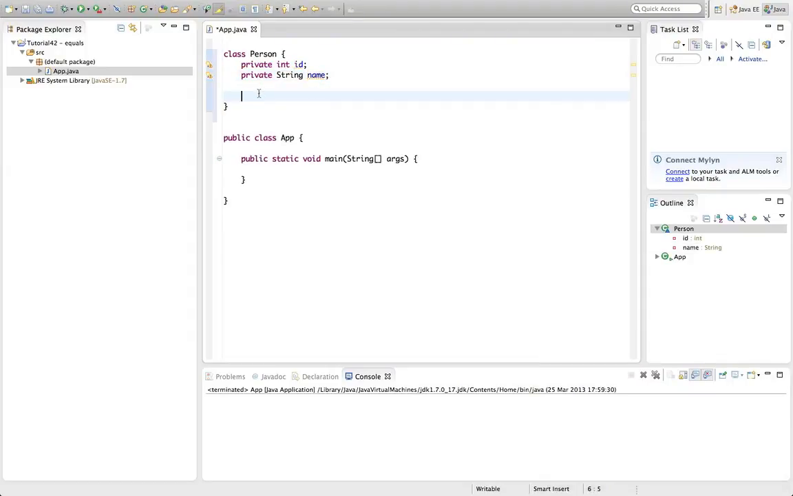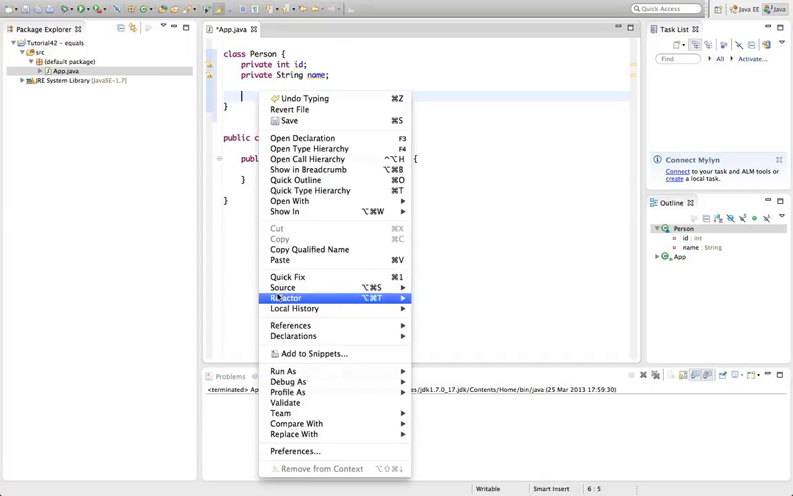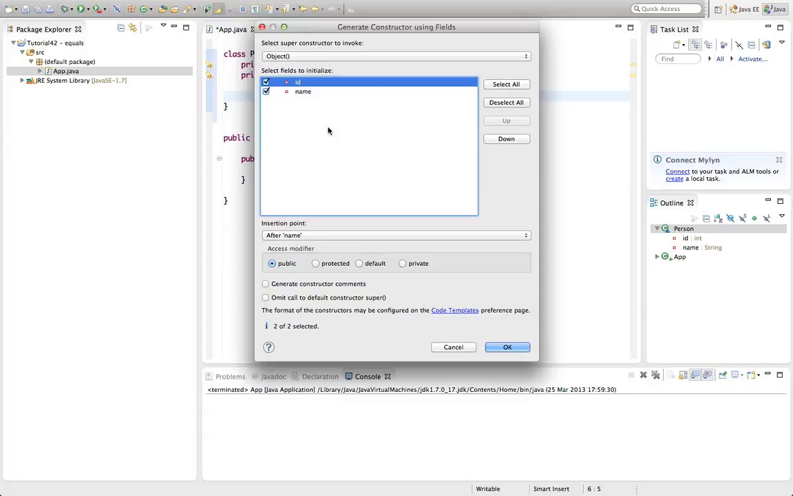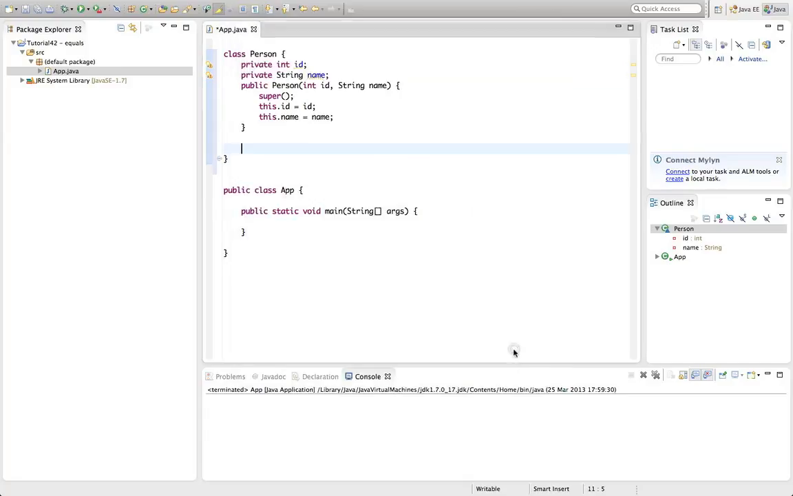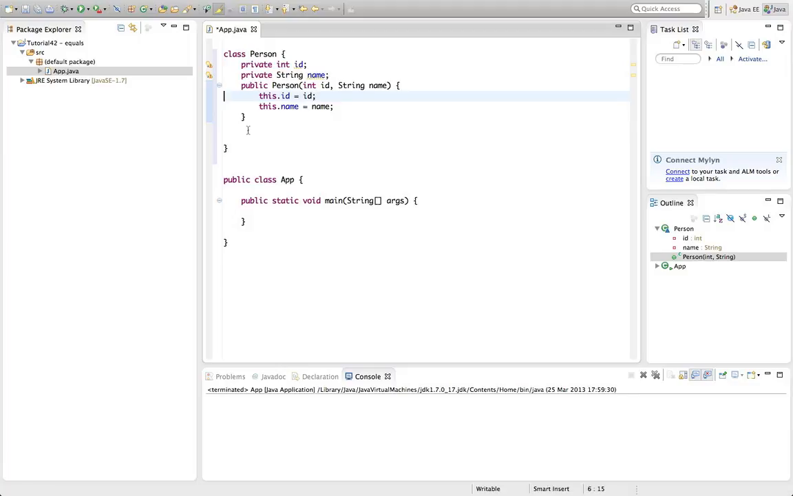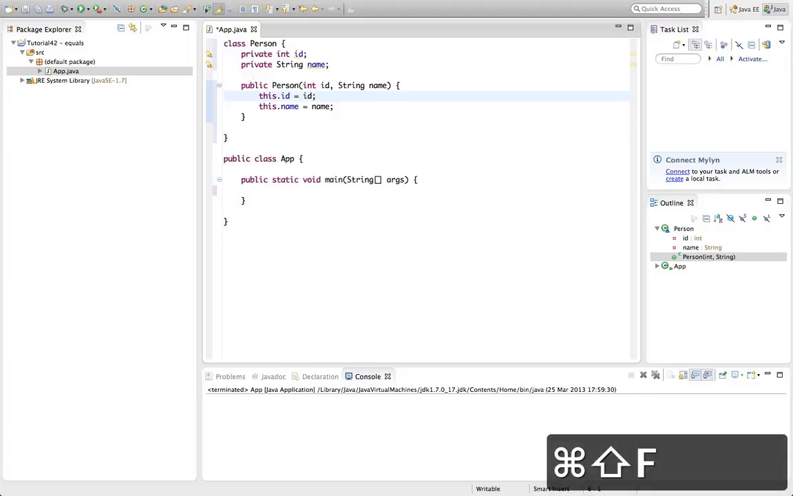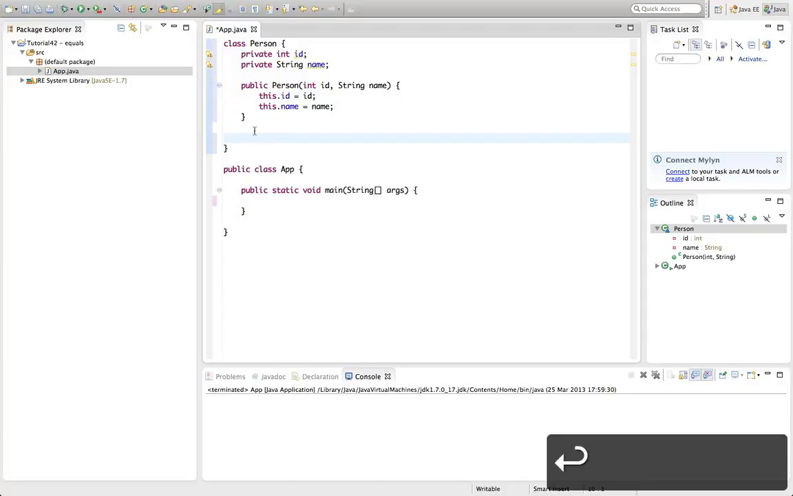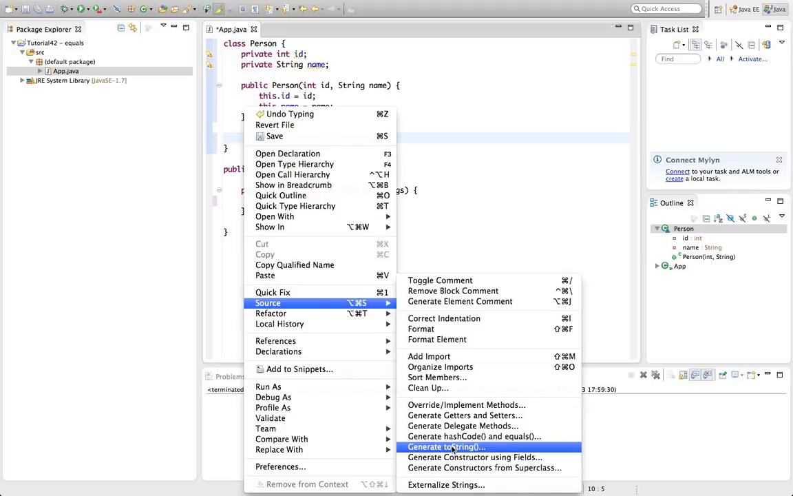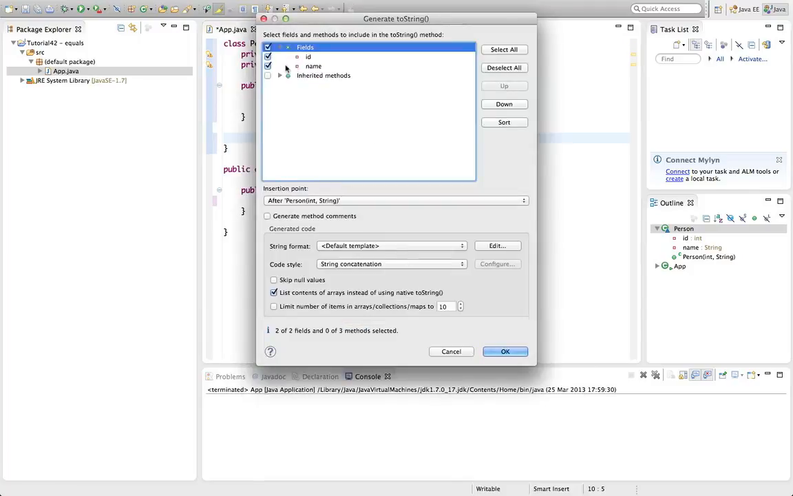So I'll right click and go to Source, Generate Constructor using Fields. I tick the fields that I want to include as parameters to the constructor, click OK. And let's get rid of this super, which is actually superfluous. And I will do, I think it's Command Shift F on the Mac or Control Shift F on Windows to format the code. And I'll also give this a toString method.